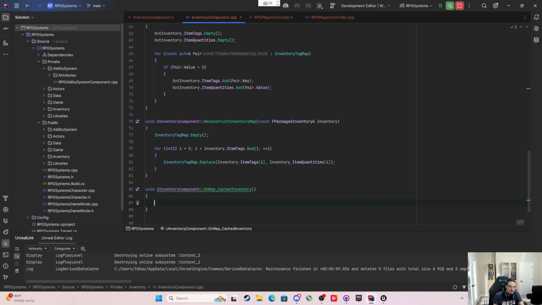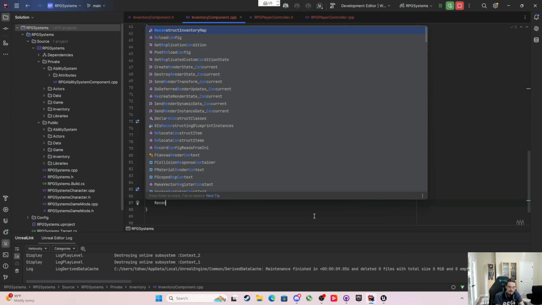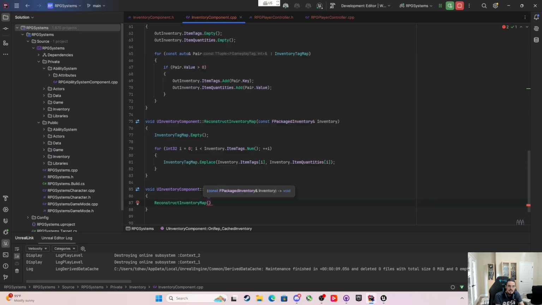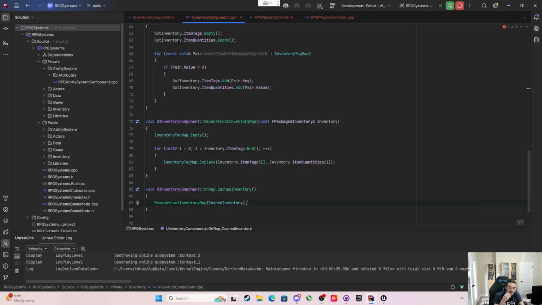So now in OnRep_CachedInventory, we're just going to call ReconstructInventoryMap, and we can just send in the cached inventory, because we know in OnRep_CachedInventory these values are updated and fresh. So now we can just do this.